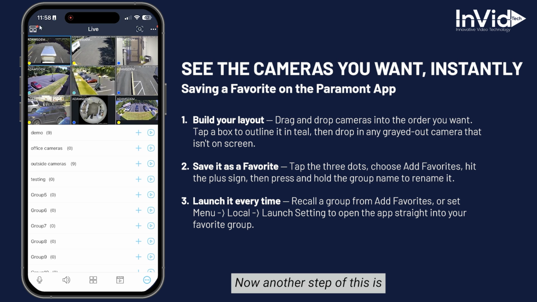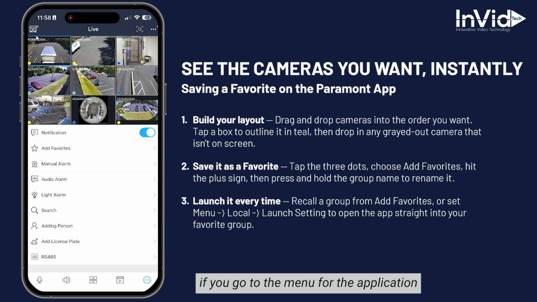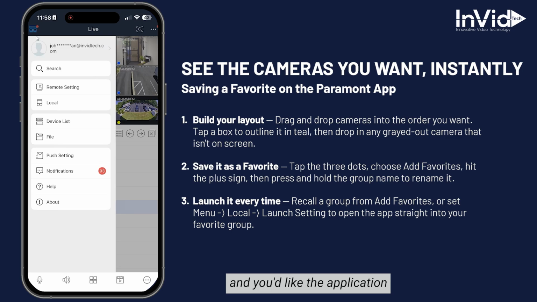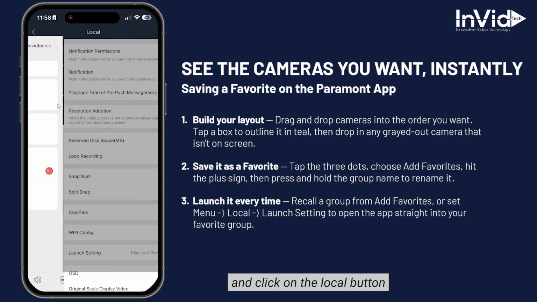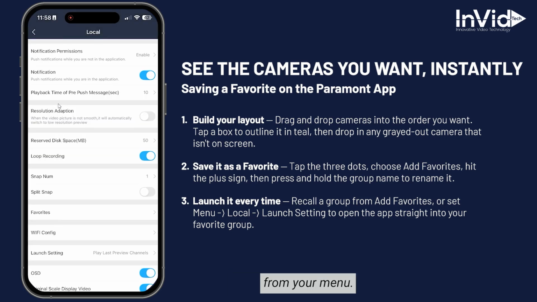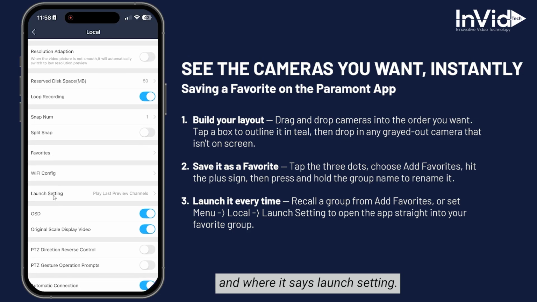Another step of this is, if you go to the menu for the application and you'd like the application to launch this favorite every time you open it, you can do that as well. To do that, you're going to click on the local button from your menu, and then go down to where it says launch setting. Right now, I have it set to play last preview channels.